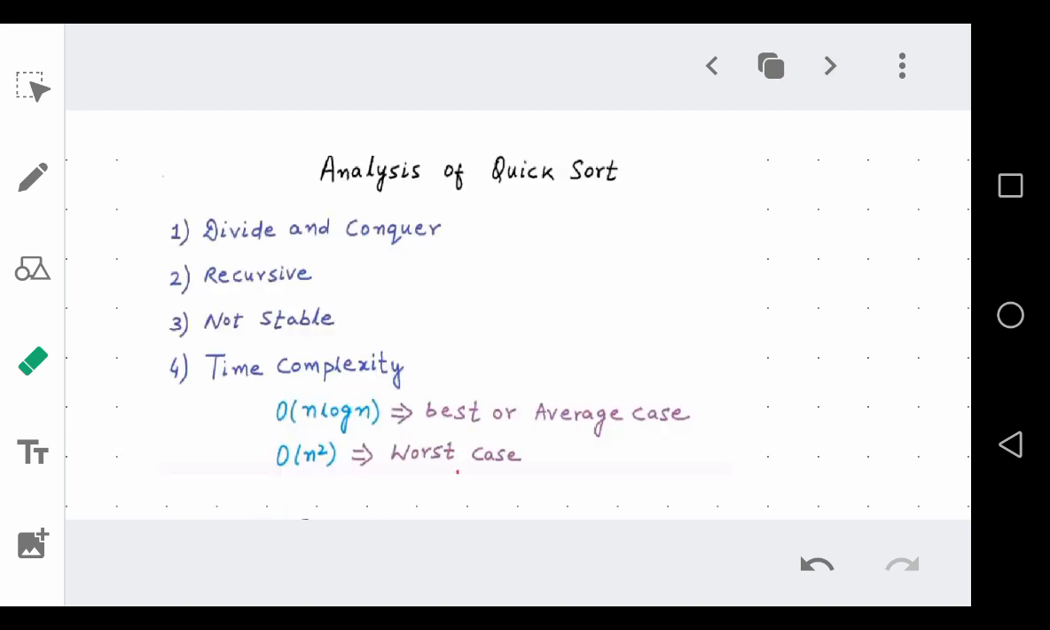Now we'll see the analysis of the quicksort. It uses the divide and conquer approach. If we are talking about the time complexity of the quicksort, the time complexity for the best or the average case is the order of n log n. Here, if the array is always partitioned at the mid, then it brings the best case or the average case of the algorithm, which is given as the order of n log n.